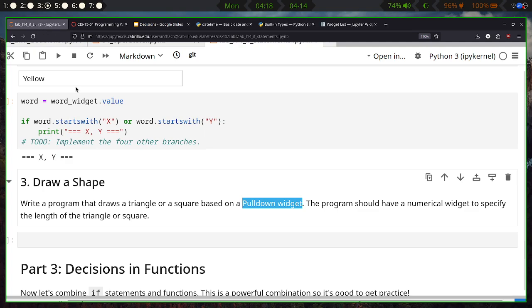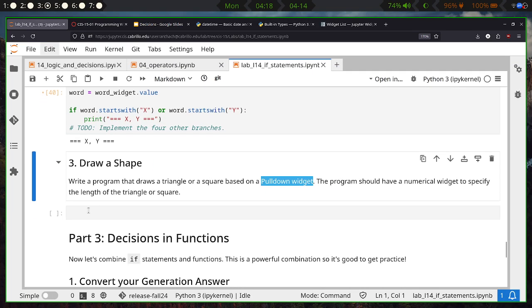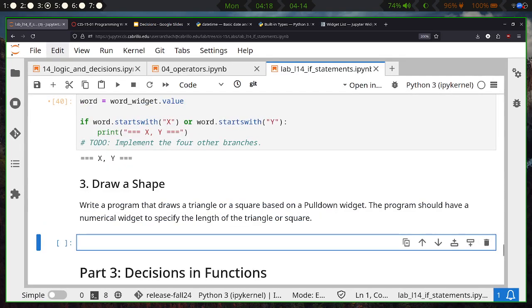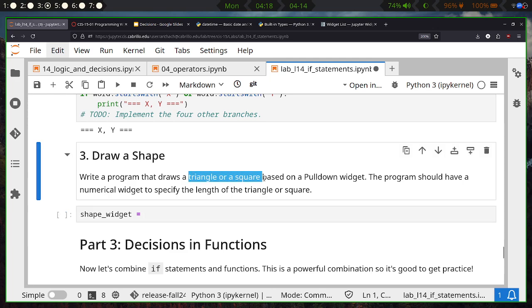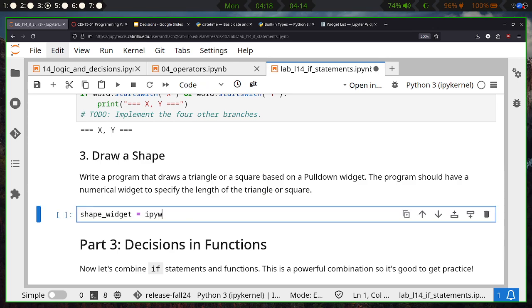Okay, so I'm gonna go ahead and declare a pull down widget. I'm gonna say shape widget, right? Because this pull down represents whether or not we want to draw a triangle or a square. Right, so I'm gonna set this equal to the drop down.